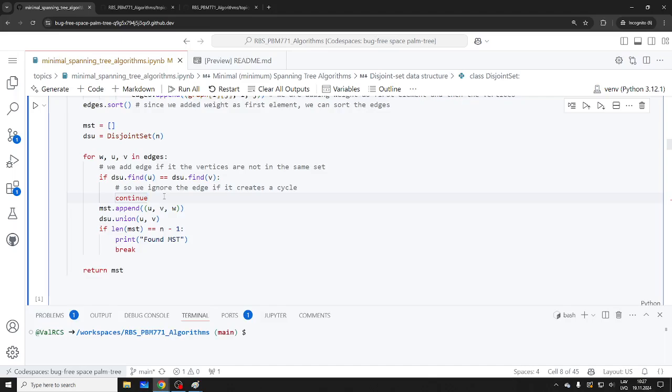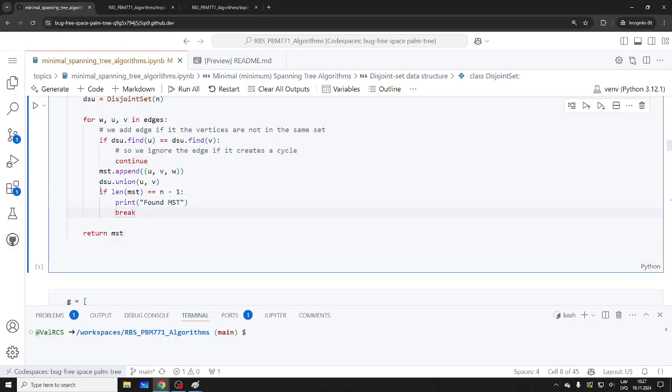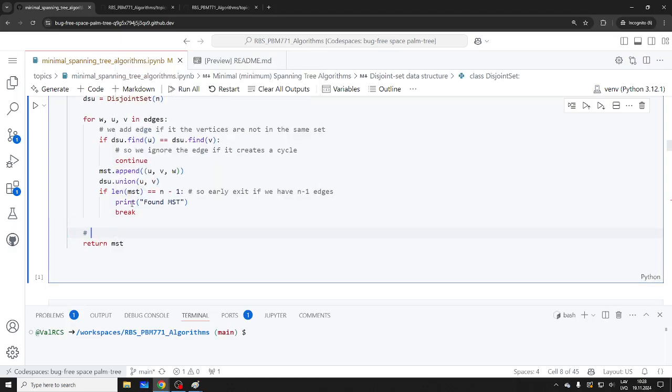So let's see if this still works. Now, this extra case, we keep going. We have an early exit condition. So yeah, simple algorithm. Easy algorithm. For Kruskal, it is crucial that we have a good DSU implementation, else it all breaks down.